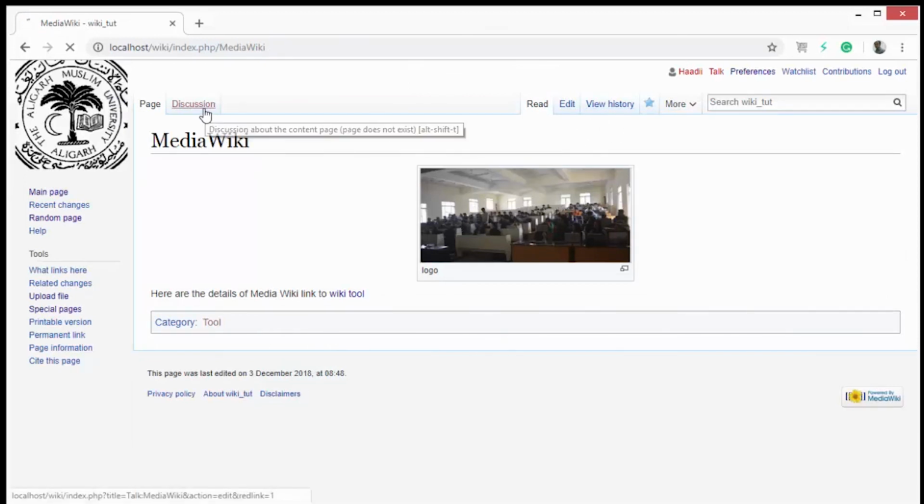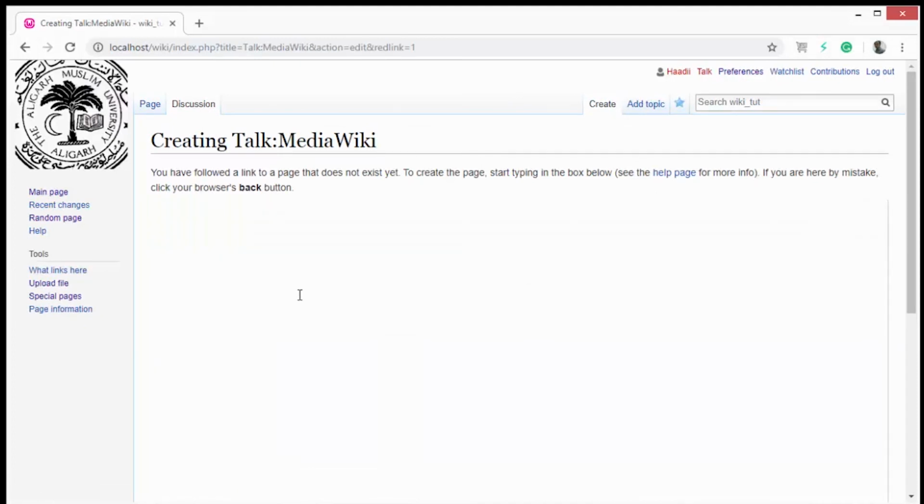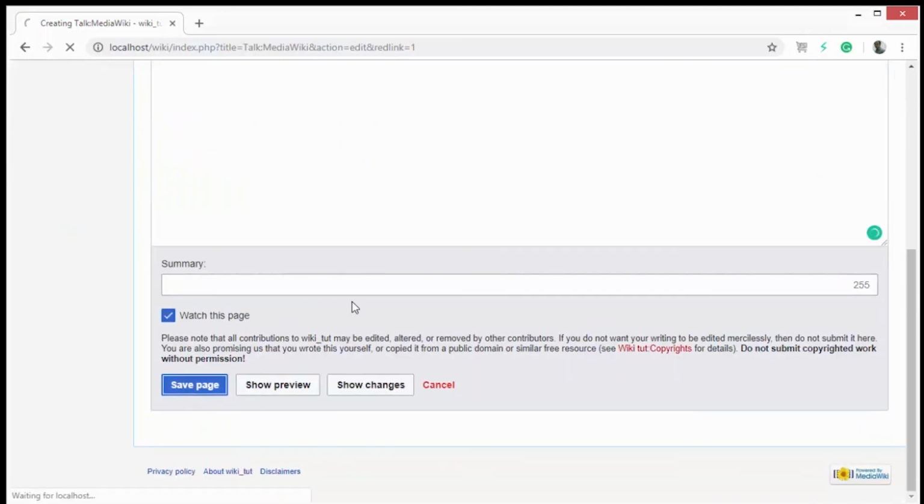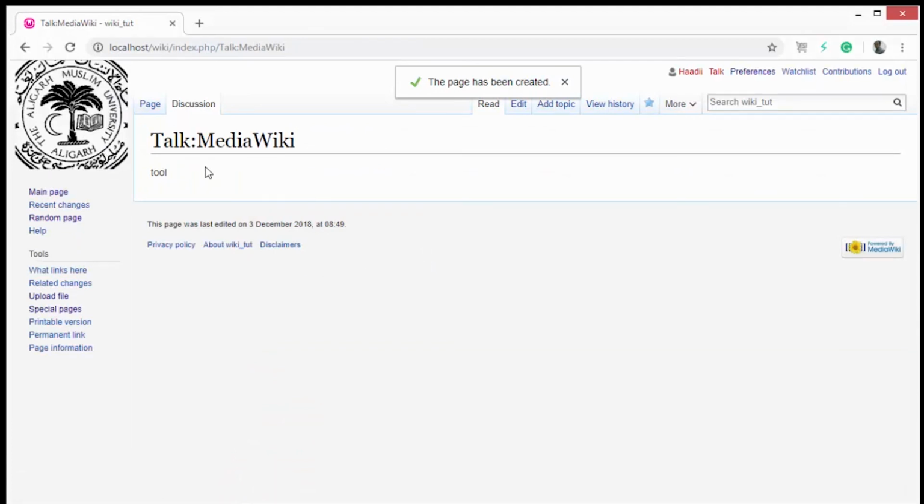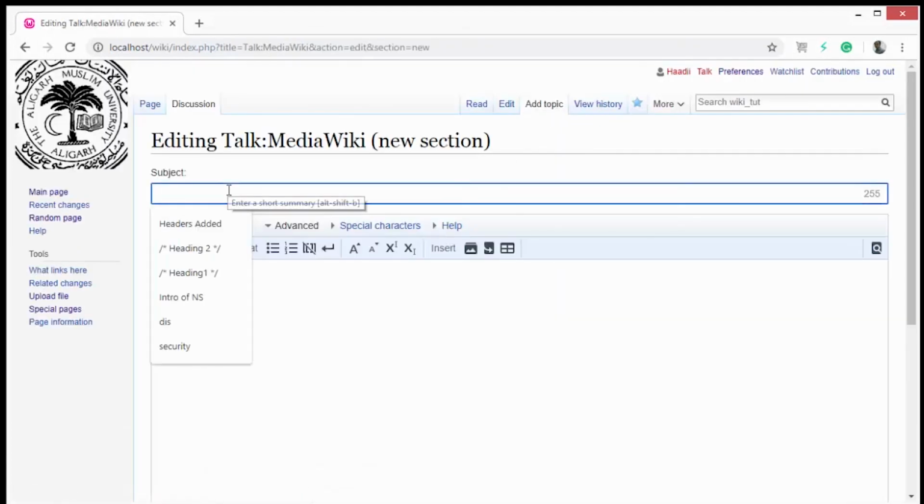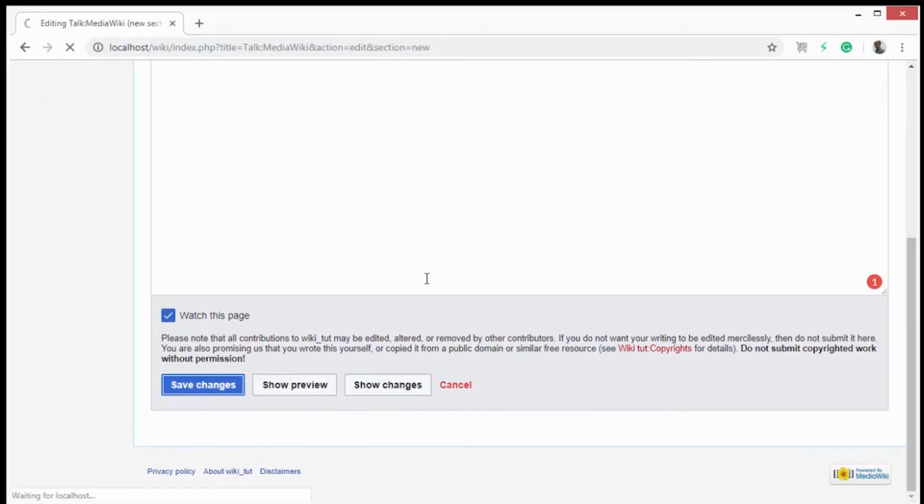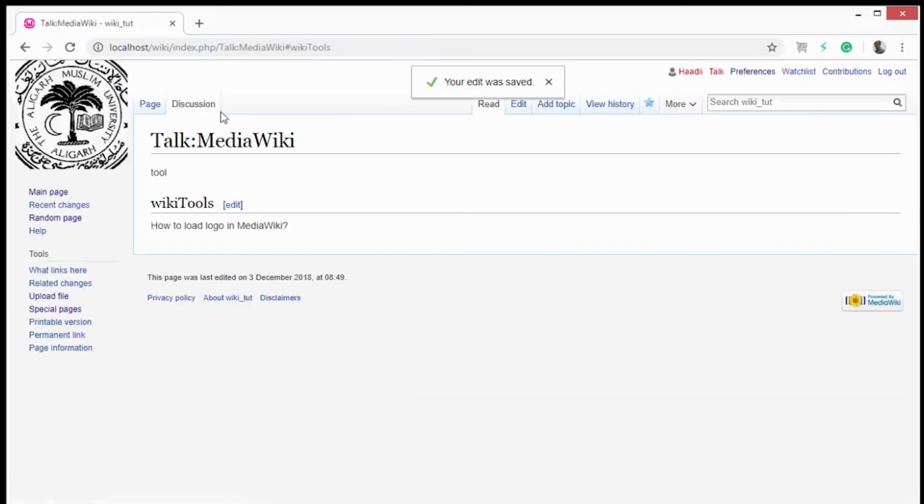Discussion page is one such page where you can create any discussion forum. You can simply add a page and the other person could come to that discussion, and you can ask a question over here. I want to add a topic. I want to have a discussion on the tools. My topic is the wiki tools. My question is how to load logo in Media Wiki. Save the changes. And see, it is in the discussion. Any other person could come and can change the content very easily.